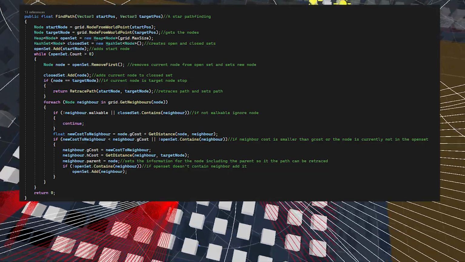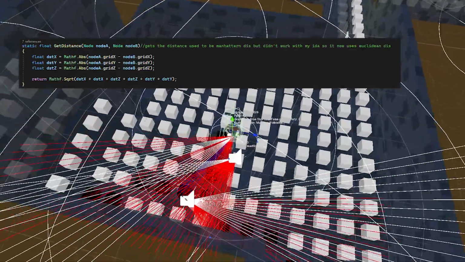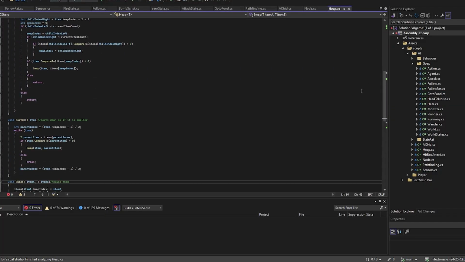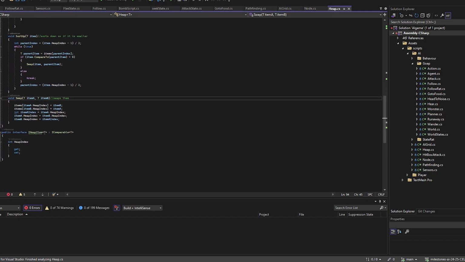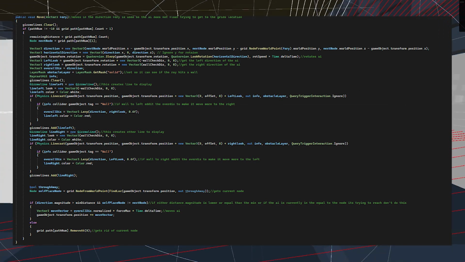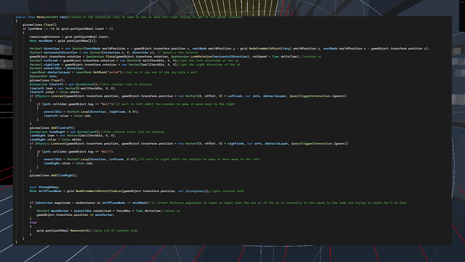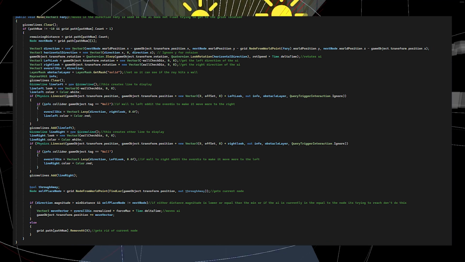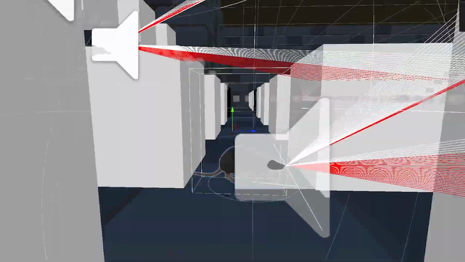The Pathfinder uses A-Star and uses Euclidean distance, and uses a heap optimization, although the heap optimization was done later on in development. The move function in Pathfinder has it so the AI slowly rotates to where it's heading, and it also has wall detection. This is so AIs don't get stuck on corners, and was done later on in development.